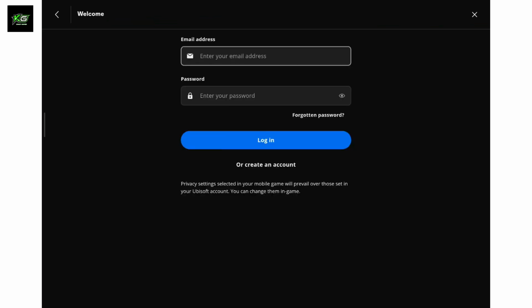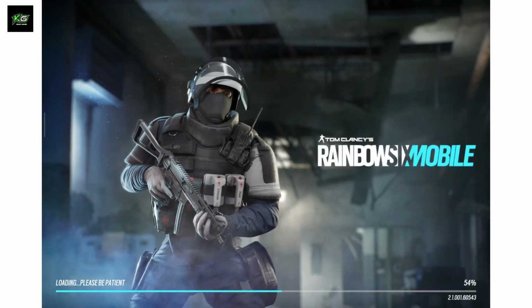After selecting Ubisoft, you'll be asked to enter your email address and password. Go ahead and enter the email address and password in the respective text boxes. If you don't remember your password, tap on Forgotten Password link and follow through the reset process. Finally, click on the login button after entering your credentials. Once logged in, you'll go straight into the tutorial and can start playing matches.